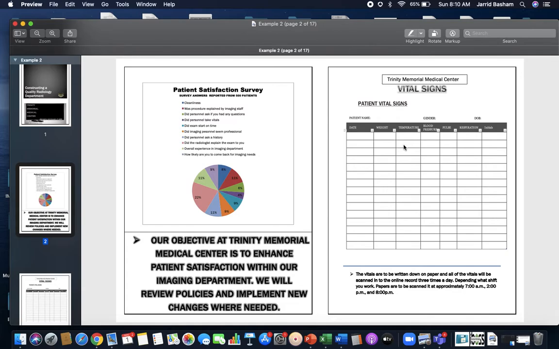Okay, patient vital signs. She changed the top here, put vital signs. Looks nice right here. Good. She had patient name, date of birth, all this here. And I was like, man, I've seen this somewhere before. So guess what? I Googled patient vital sign form, and guess what came up? This right here. So she did not get credit for that page, okay?